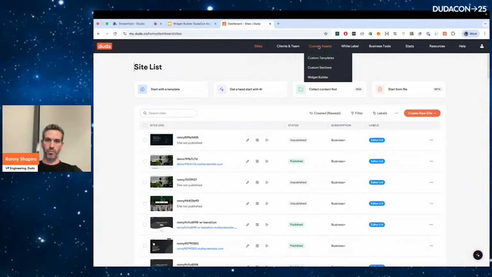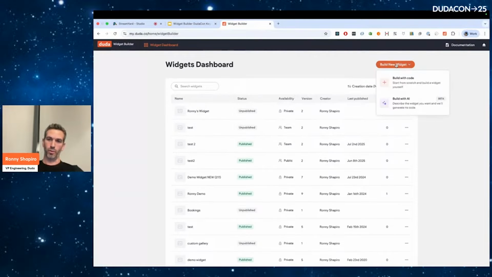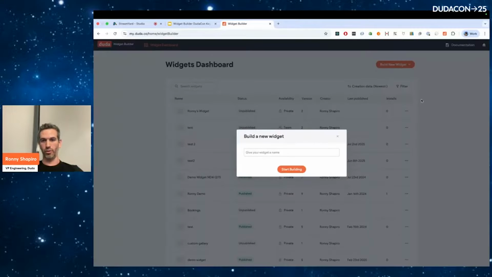The widget builder can be found under custom assets. Here is my widget dashboard. I can see all of my widgets, their status, their versions, and even some stats about installations. When I click on build a new widget, I have this new option that came a few hours ago in beta: build with AI. I'm going to click on it, give my widget a name, and start building.